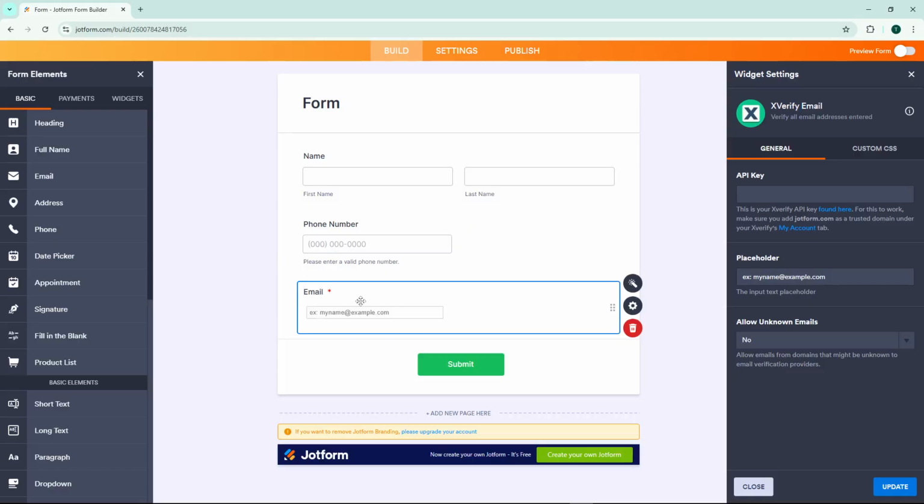Now you'll need to configure the widget settings. Click on the widget settings icon and a panel will appear on the right side of your screen. This is where you'll enter your Xverify API key. Paste your API key into the API key field. If you don't have your API key yet, you'll need to obtain it from your Xverify account dashboard.